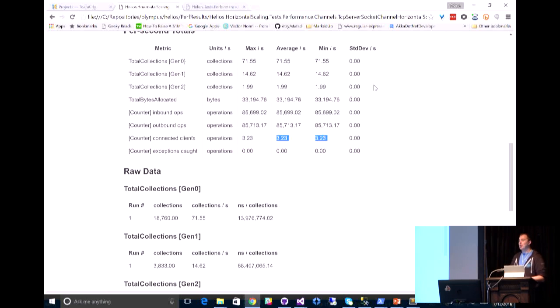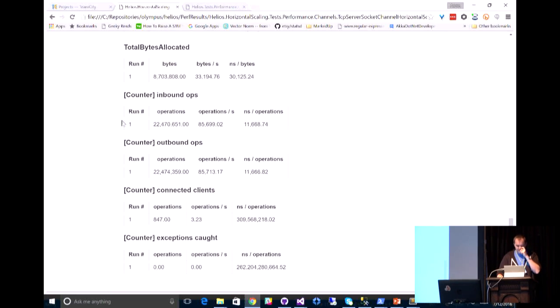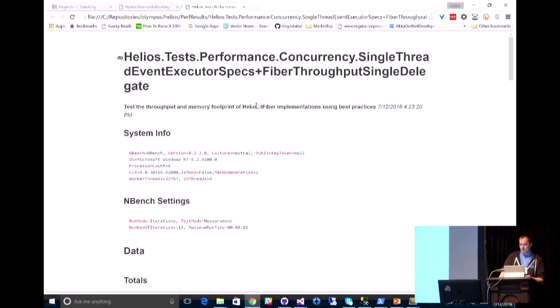It allocated a huge number of connections at the very beginning and began to slow down gradually as the system got busier and busier and busier. Then if I want to take a look at even more detail, I have raw data for each run. Now this stress test only really ran once, so let me show you a slightly different benchmark.